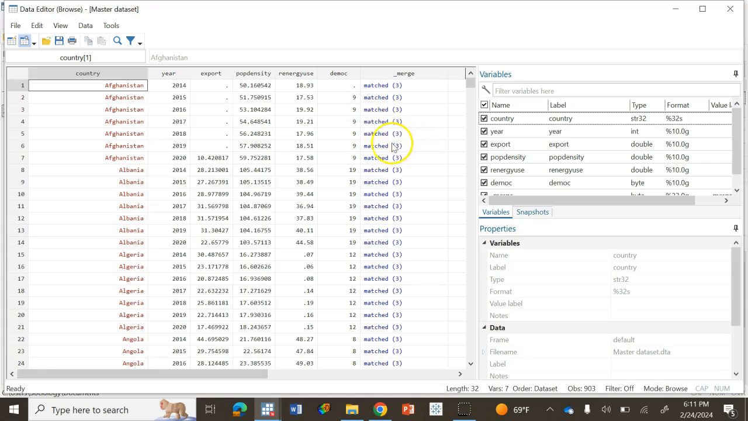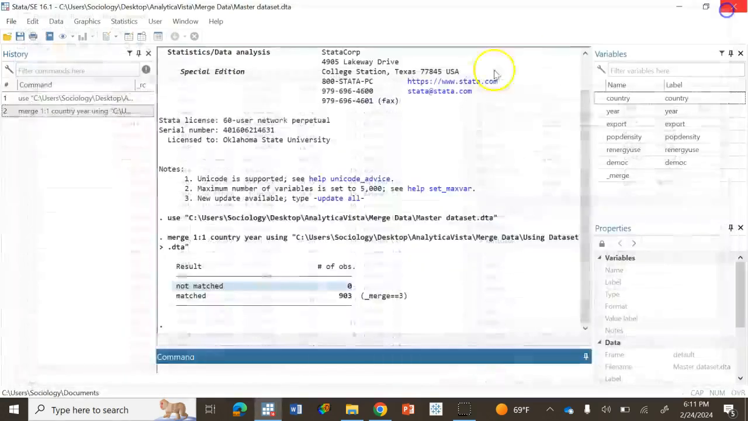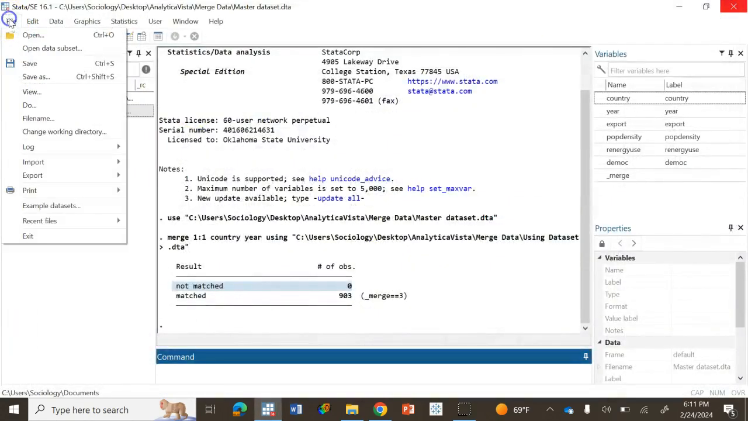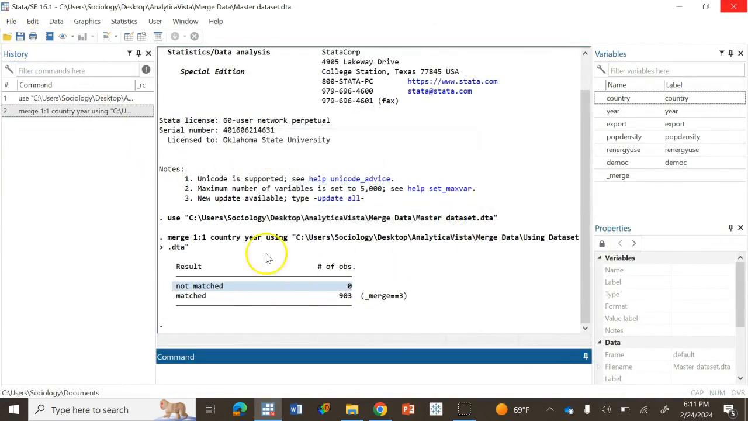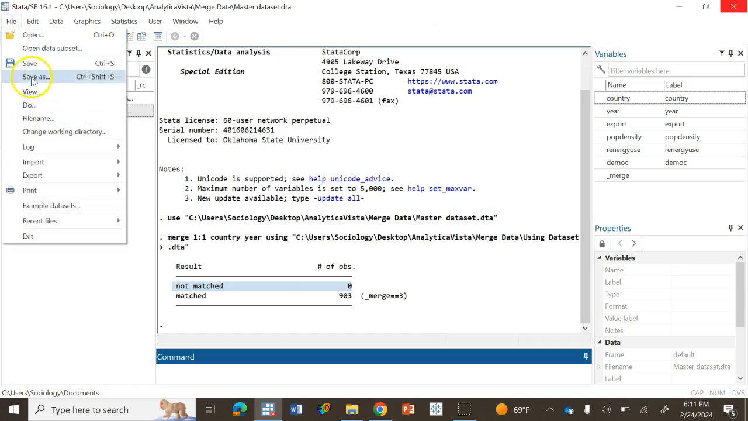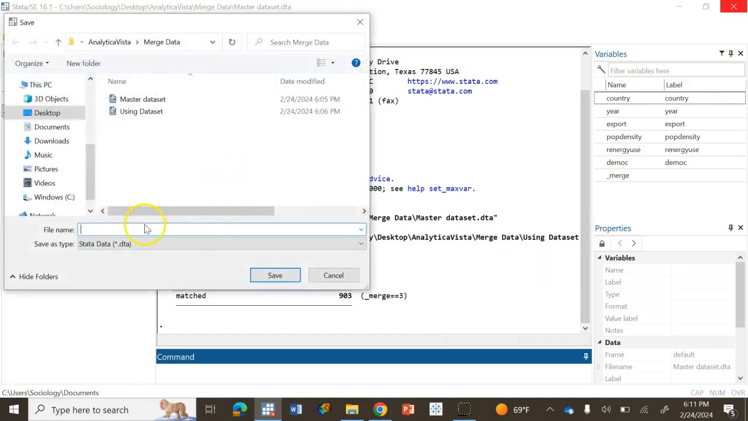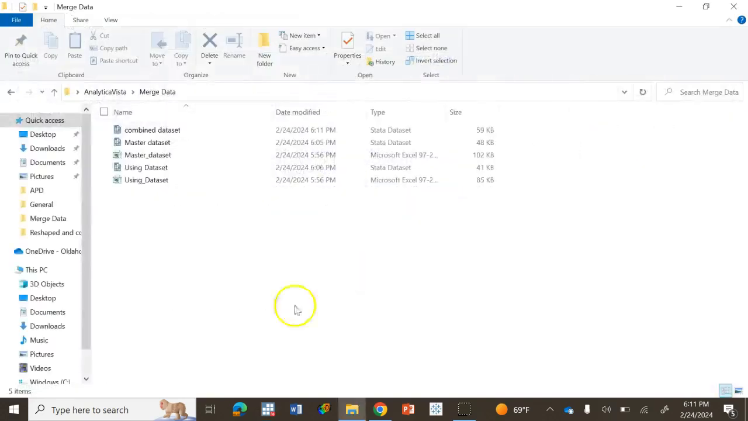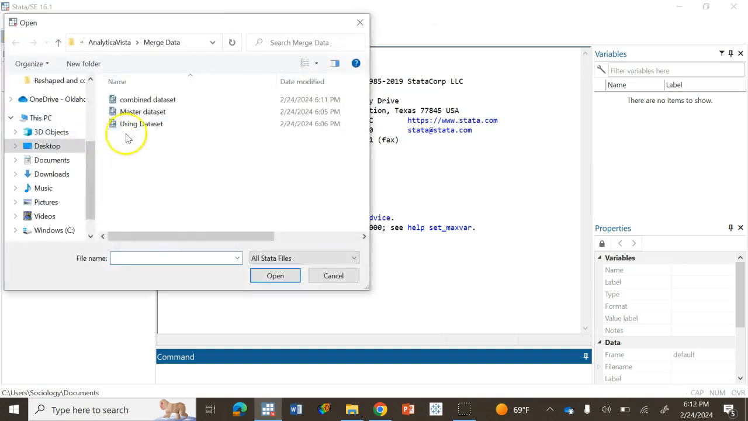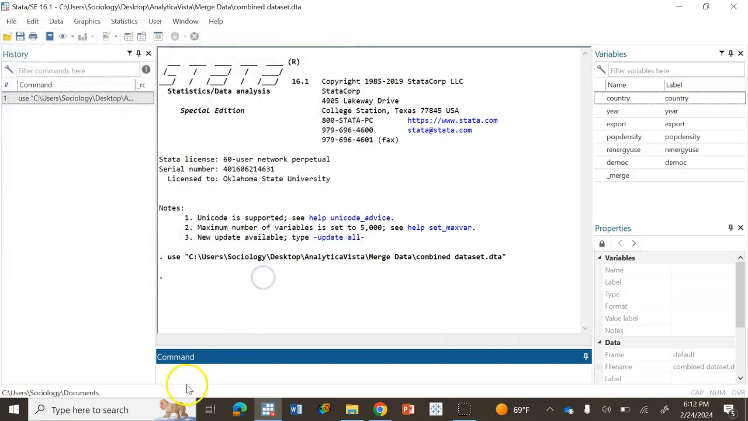Now you can save this combined dataset. You can save it as combined dataset. Save, get rid of it, and then open it again. So open the file, combined dataset. Now describe.